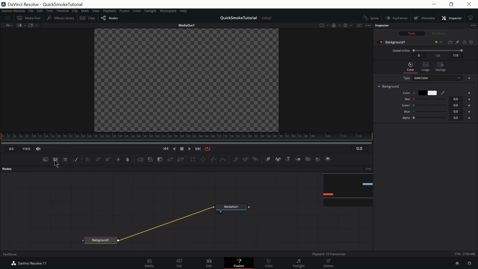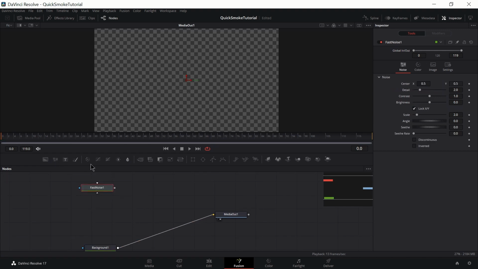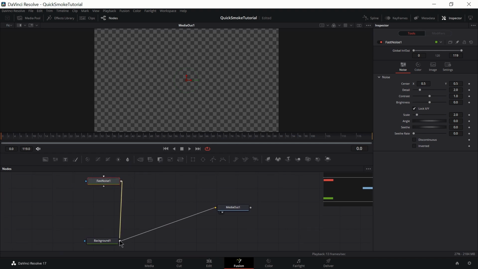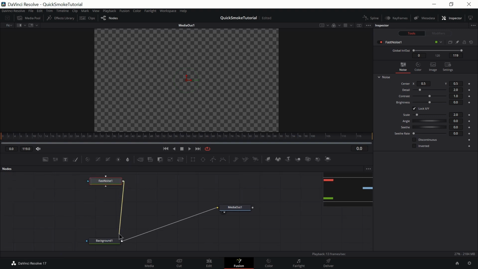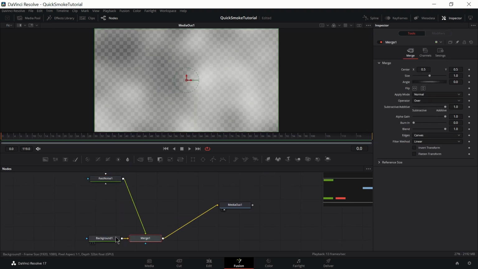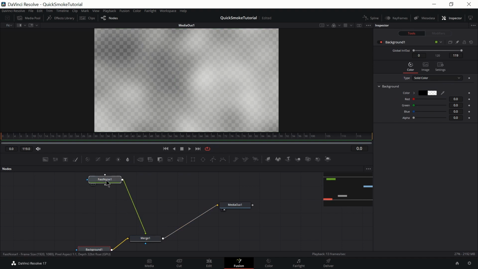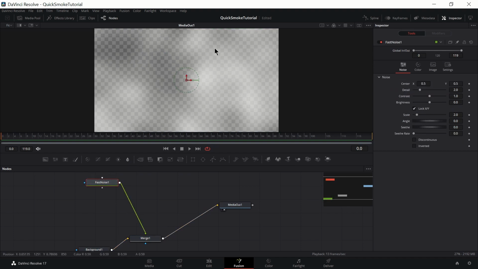Next, we can add the main node, which is the fractal or the fast noise node. This is the main node with which we're going to generate the smoke. Merge it with the background node by clicking and dragging this box onto this one and dropping a merge node there, and boom, you can see we have some weird thing.